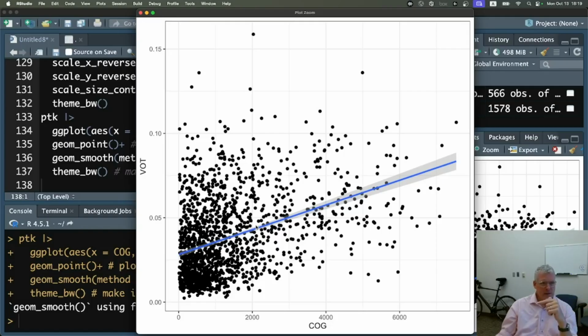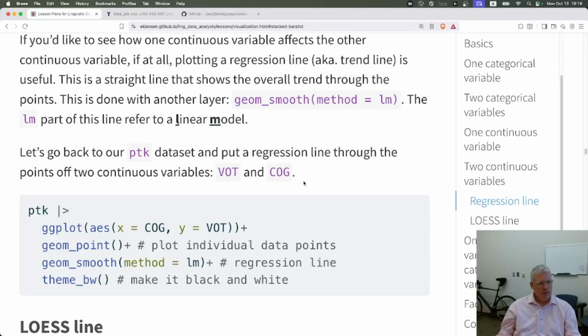So that blue line there with the 95% confidence interval in gray around it shows me that, yeah, as COG increases, that is as the robustness of the frication of the sound between the release of the stop and the start of voicing of the next vowel or consonant increases, the VOT, the amount of time of that space, increases as well. It's a positive relationship. The more on the X, the more on the Y. That's why that blue line is sloped positively from left to right. Okay, that's a regression line.